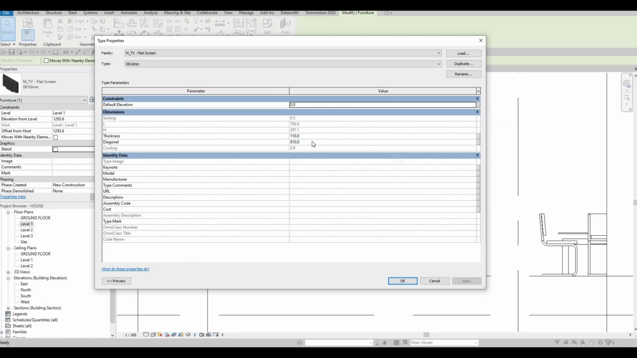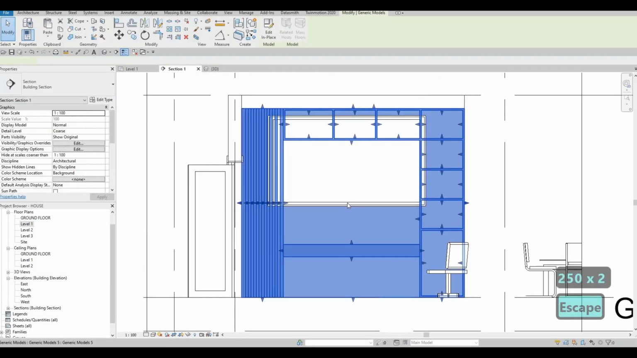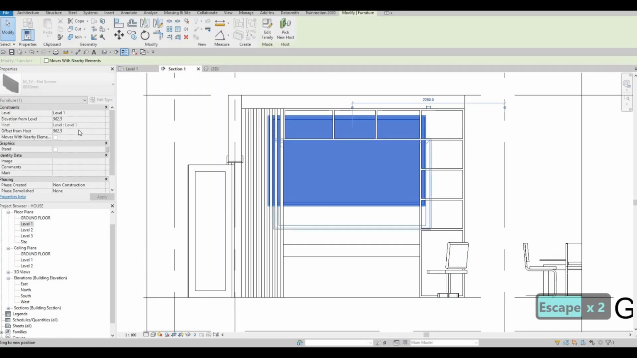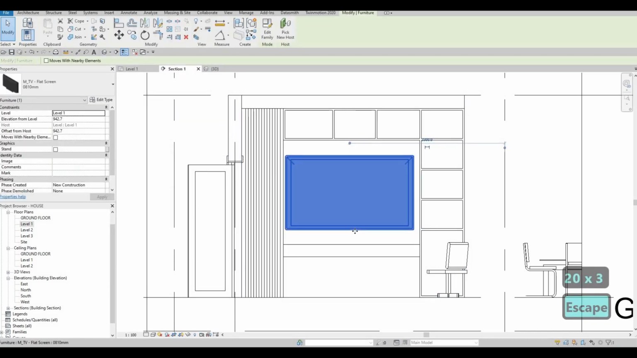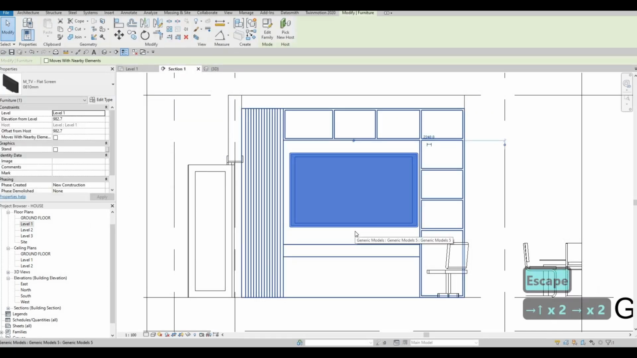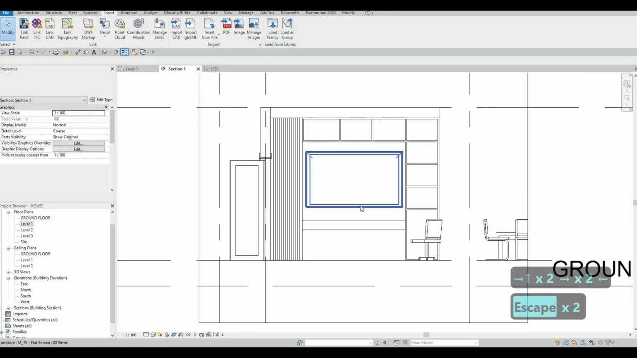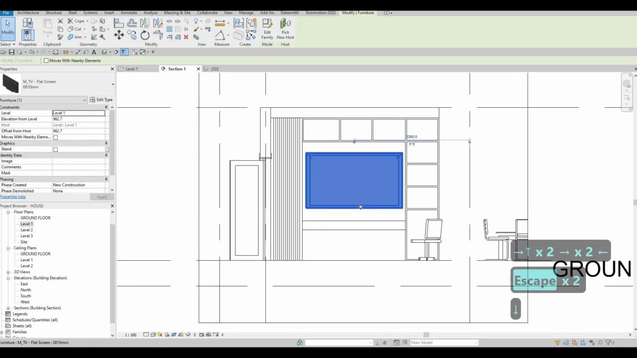And then we can now edit, so diagonal, we could put it to 2500. As you can see, it's too big, so we're gonna make it smaller. So maybe 2000 is good enough. There we go. So 2000 diagonal TV, and as you can see, this one looks really good.